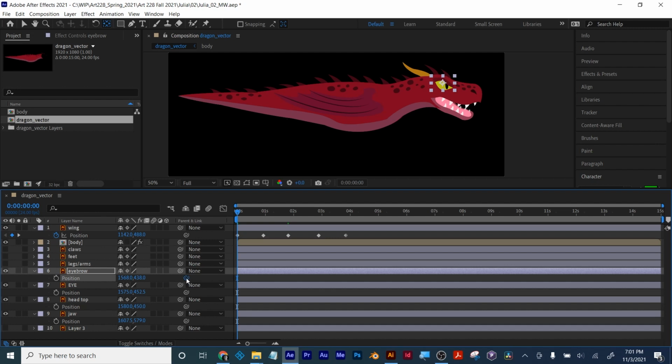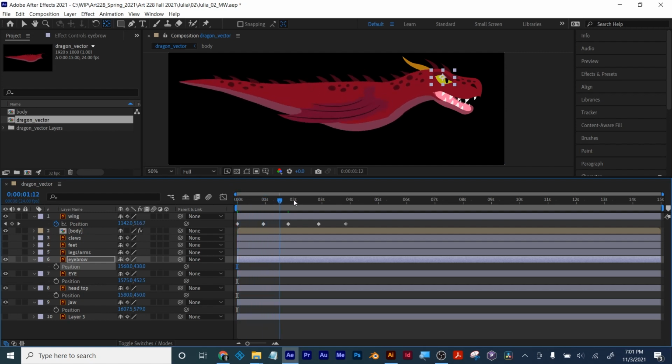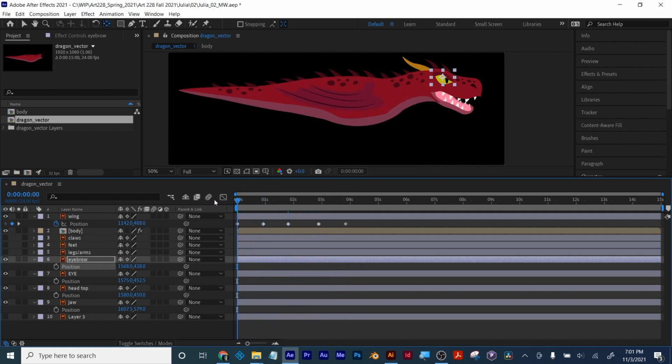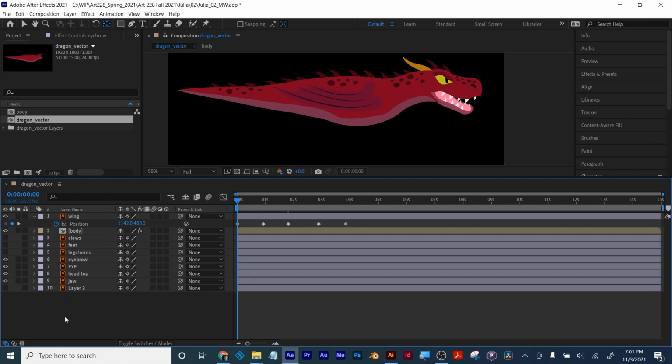Let's try it one at a time. Nope. Okay. So roughly, we'll do the same thing with the position, but you can watch what you want this to do because the head should be rotating with the body too. So the fast way of doing that would be the eye, head, top. Okay, the eye needs to be parented to the head top. The eyebrow needs to be parented to the head top. The jaw will be parented to the head top.